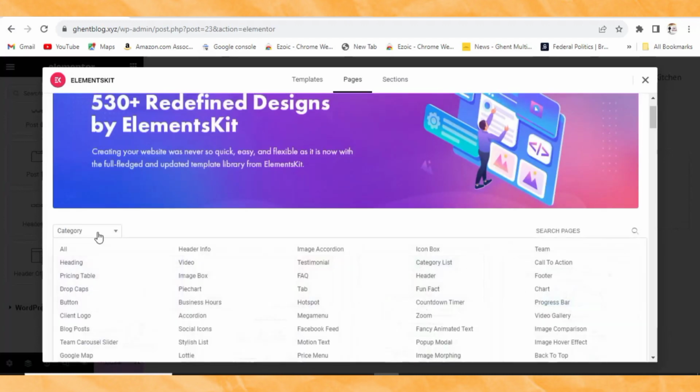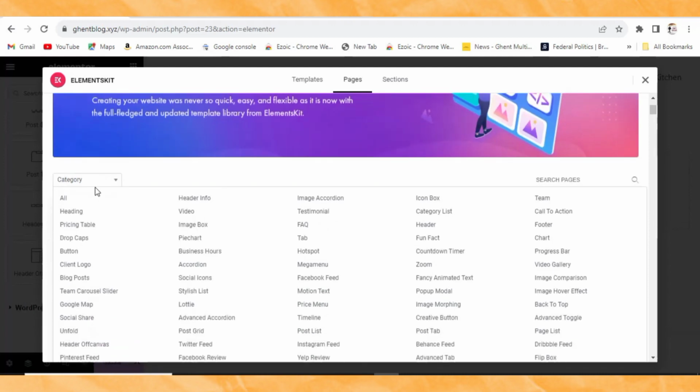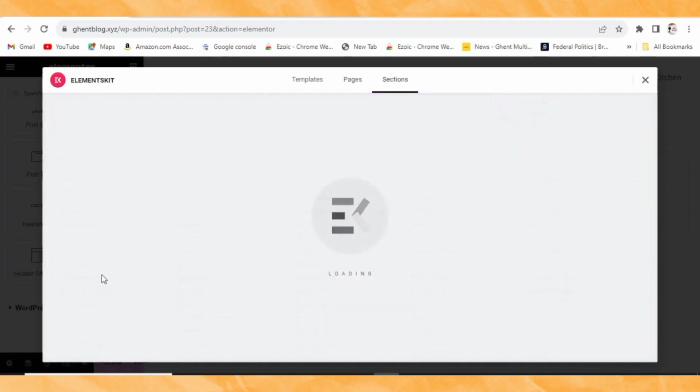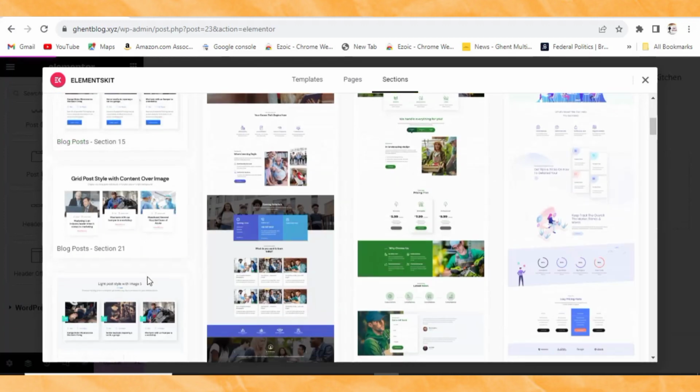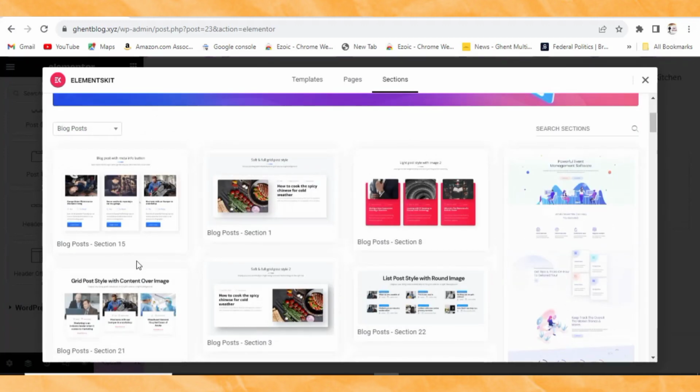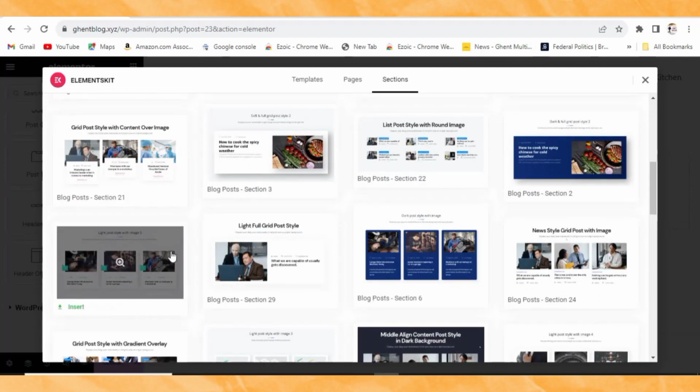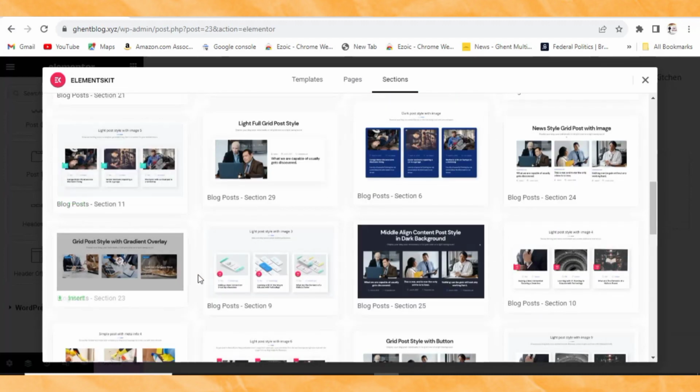We need sections in order to design our home page. So those container or sections, that is what we like. So come over here and then you can see blog post here. Make sure you click on it, blog post, and then this is gonna display different types of blog posts, containers here for you, or sections here that you can use to design your home page very nicely.